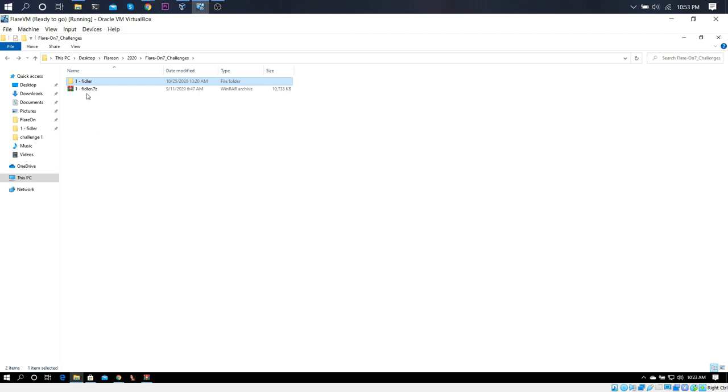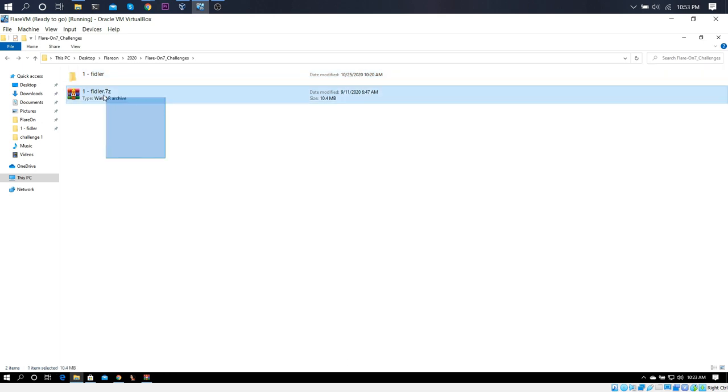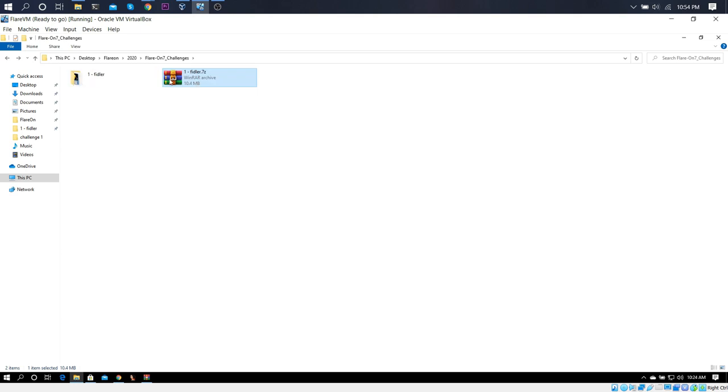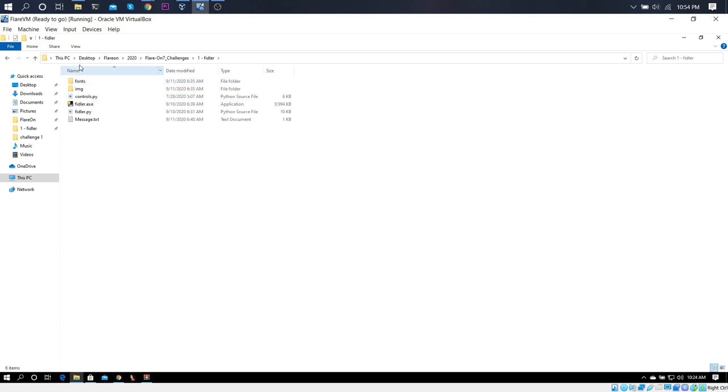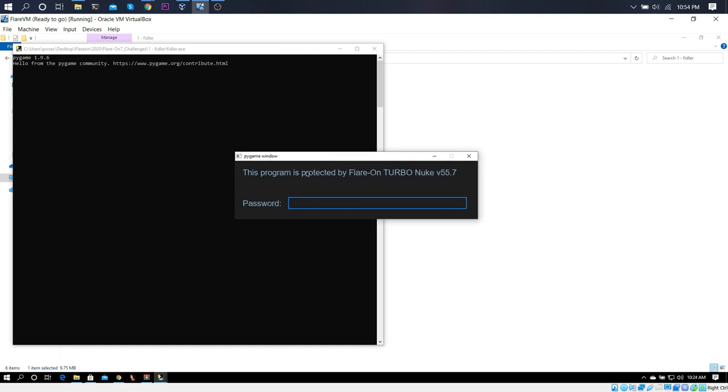The first challenge name is Fidler. We get this archive file, which we can just extract, and we get all these files, the Python script and the executable file, which we can look at to see how it really looks. Just click on it and we get this window.